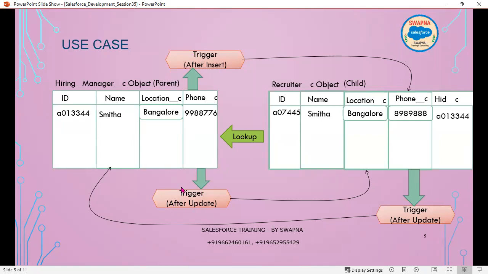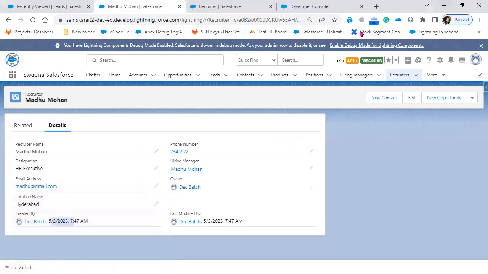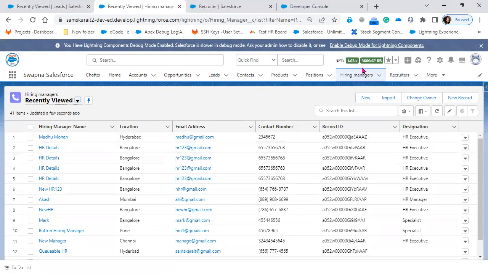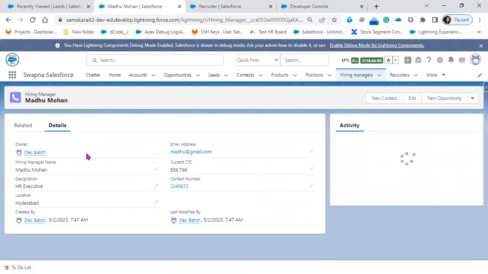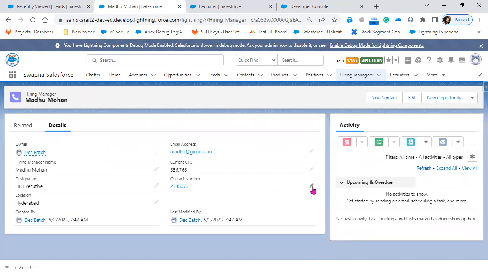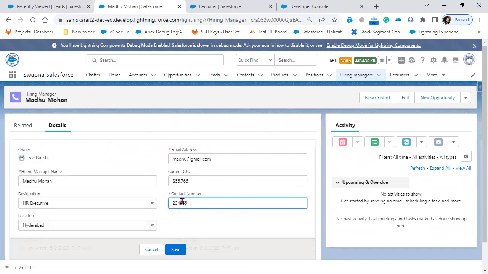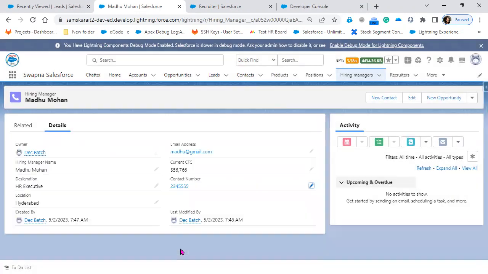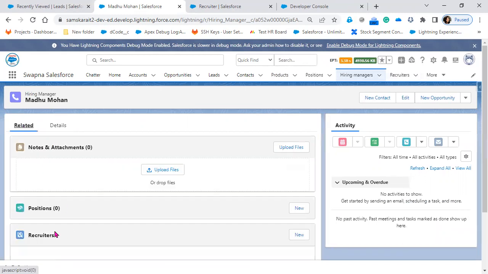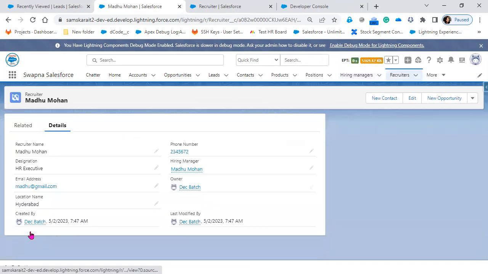Next step is after update. Right now, whenever I create a hiring manager record, it is creating the recruiter also. Now, for example, if I am updating any data here, some name or the contact number, whenever I update data, the data should be updated in the recruiter. Now I have updated the phone number, right? But here the phone number did not update.